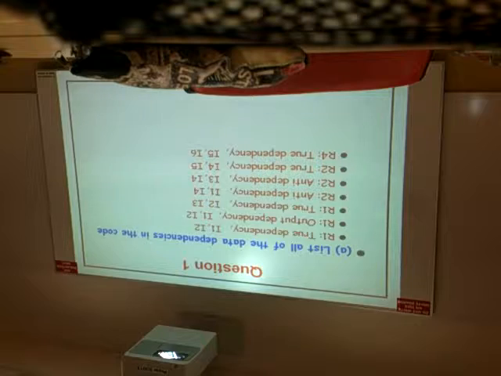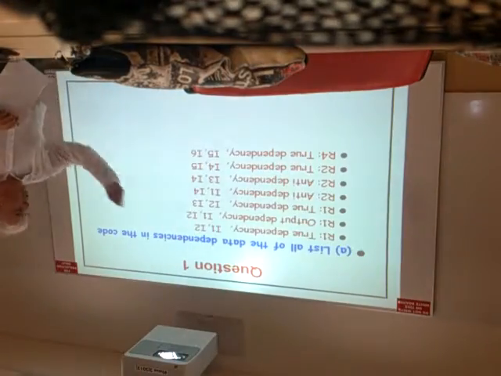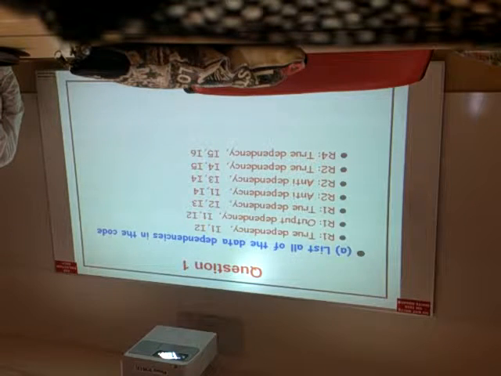Okay, so the list of the dependencies is as follows. True dependency is read after write. Output dependency, write after write. Anti-dependency, write after read.